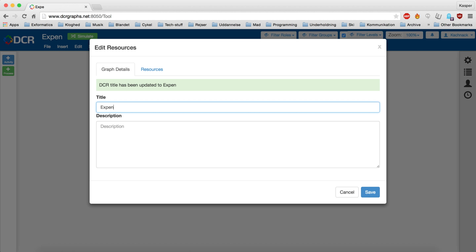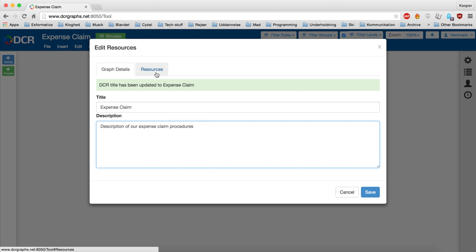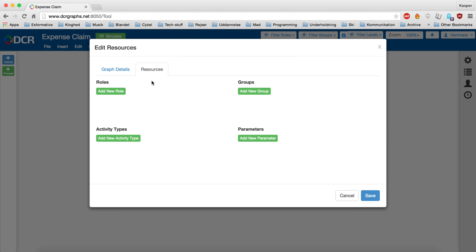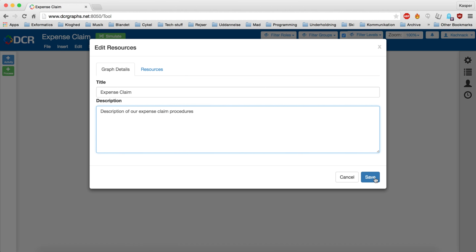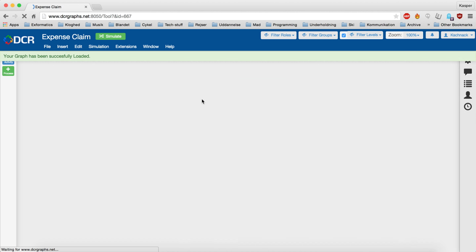I'll just go ahead and call mine expense claim, and in description I'll just call it description of our expense claim procedures. As you might have noticed, there's also a tab that's called resources, and this button you can press and you can add roles and groups, and as you can see, has activity types and parameters, but there is options to do this in the actual editor. So I'll just go ahead and click save here, and after a bit of loading I'm actually ready to go.